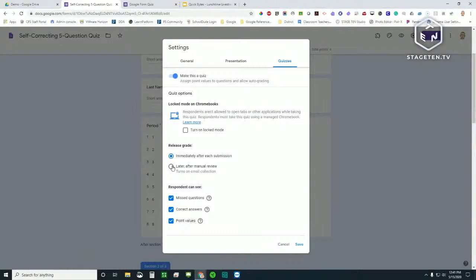So my advice, if you do have any subjective style questions built in, is maybe choose the later option, after manual review, and that way you don't have to re-release any grade updates. But just know that you have that option. It's available to you. You've got to pick and choose what fits best in your circumstances. And then the very last section here, respondent can see missed questions, correct answers, point values. I like to leave these things on. I like to give them the information. If there's some reason you don't want to, turn them off. That's it. And then always click Save.